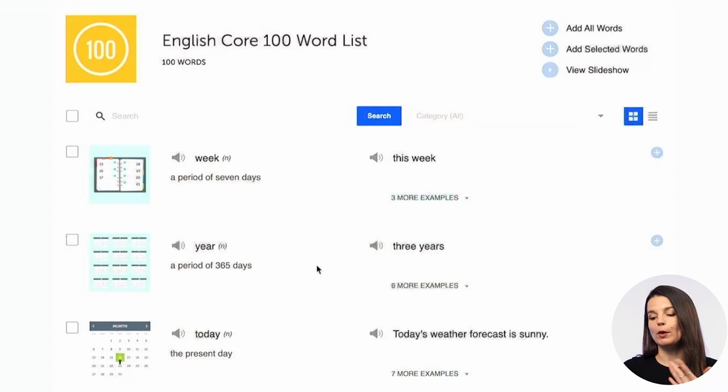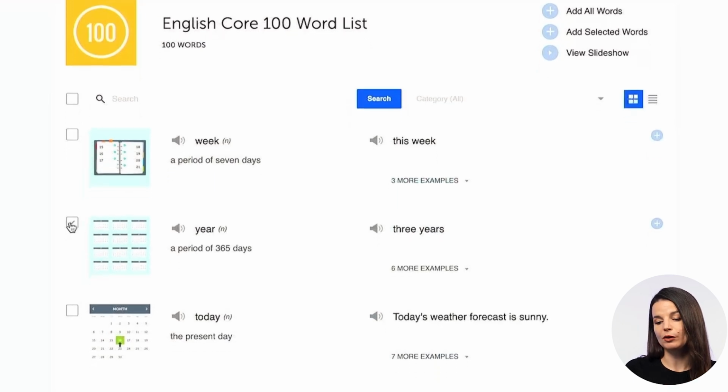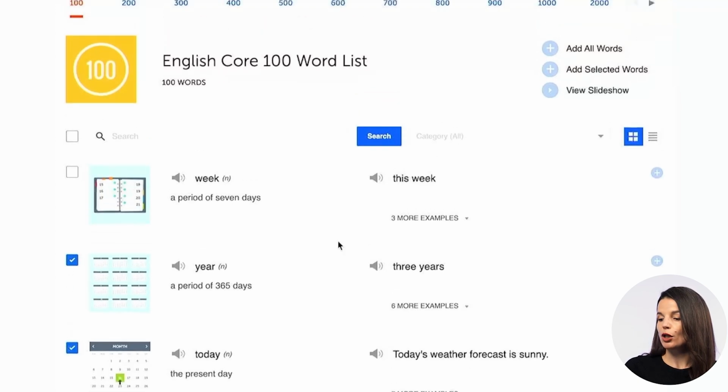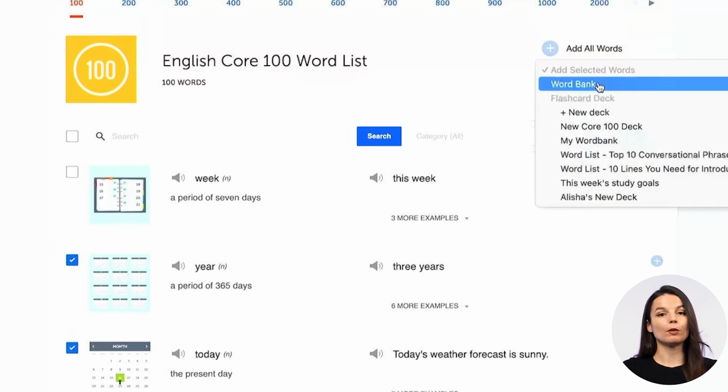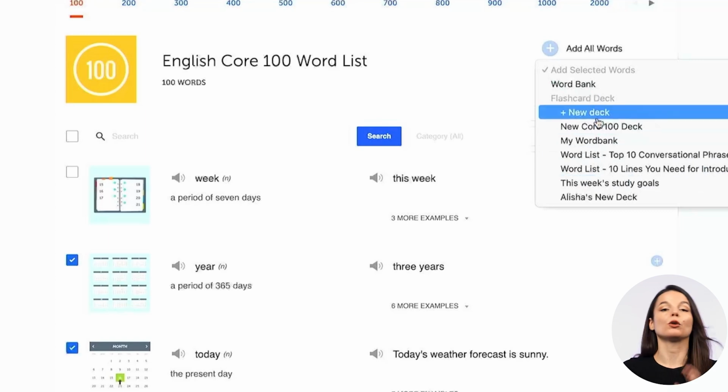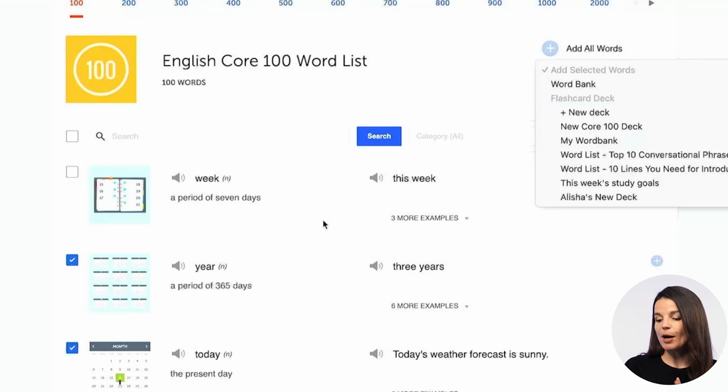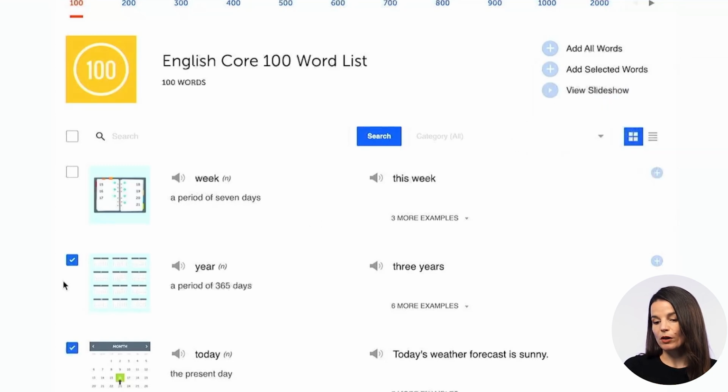If, however, you want to do something else, let's say you want to study only a few of the vocabulary words, you can check these boxes to the side of the vocabulary word, and you can add selected words to, say, the word bank, for example, if you want to study them later, or if you're keeping a list of interesting words. Or you can add them to a flashcard deck. If you have a flashcard deck that you're studying, or you want to make a new deck, you can do that here. So these are a couple of different ways that you can study with the core word list.